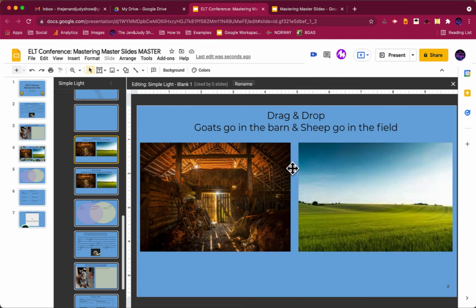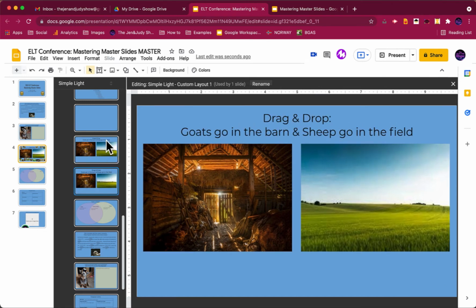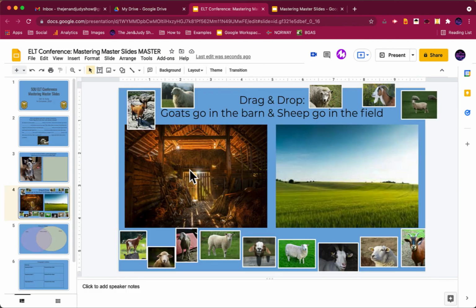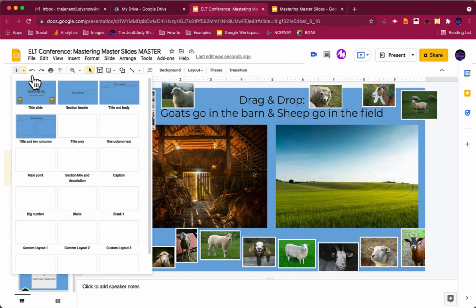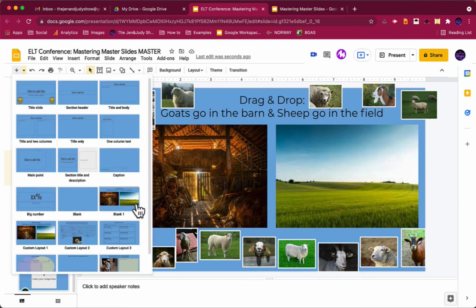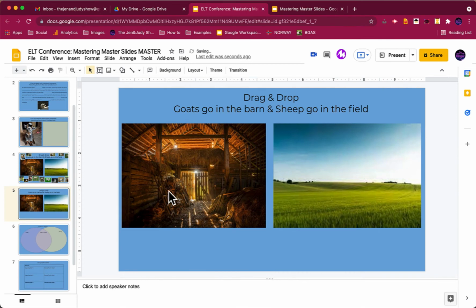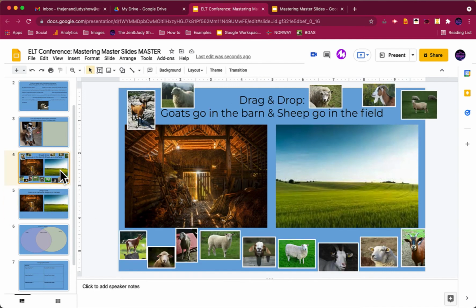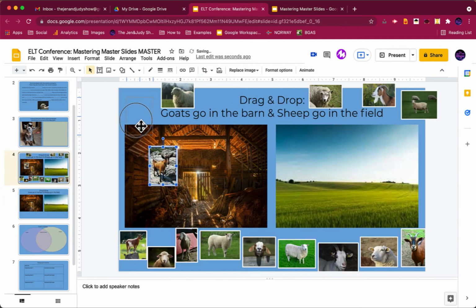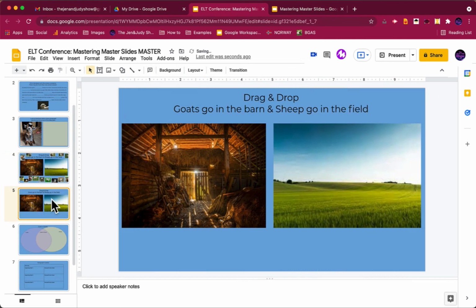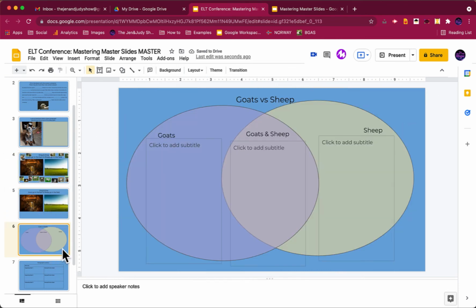Okay, I've got the images and the text on here now. They're the right size and they're in the right place. It looks just like this one, basically. Now, when I close my theme, I can add a new custom layout right here. These are not editable because I added them on the master, and that's what I want. Now it looks just like this one, but without all these draggable images, which are just normal images that are not anchored. Now I'm going to go in and add a Venn diagram.